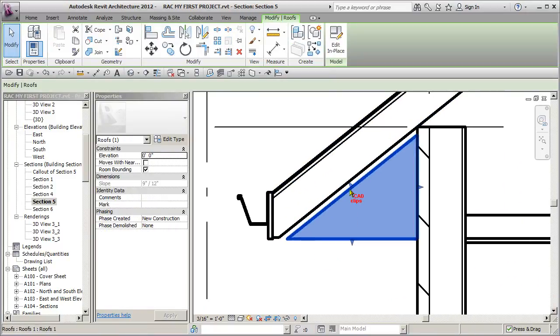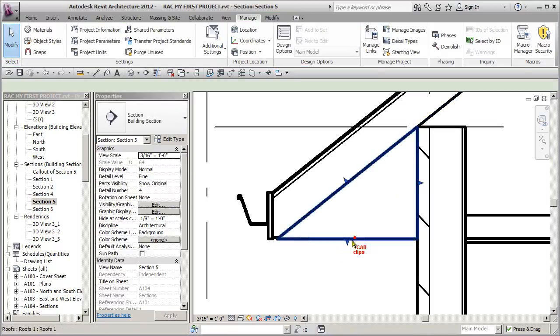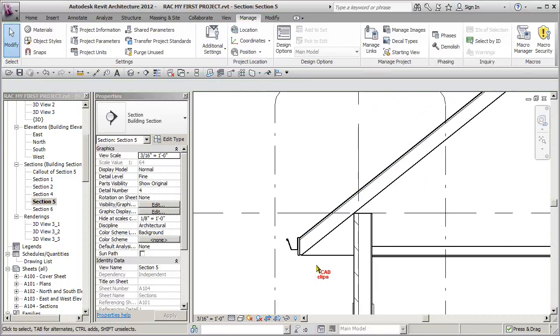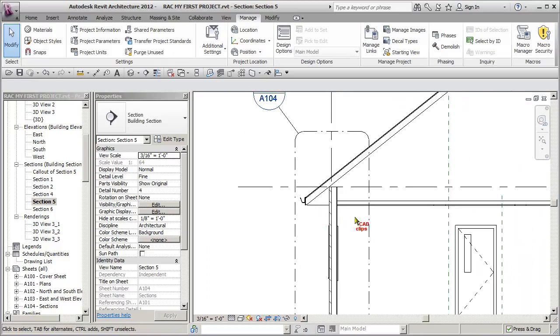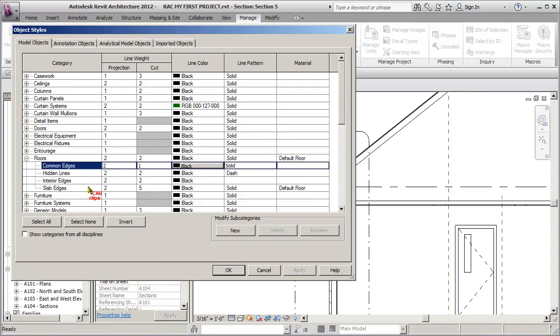Now this guy looks like it needs to be gripped and stretched up a little bit. I'm not sure what happened with that. So that is what is called the common edge. It's an object style subcategory. Doors don't have it. Floors have it. Common edge. Now there's this one. We'll move on to the next one.